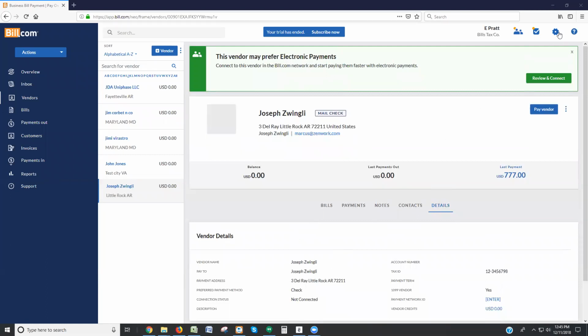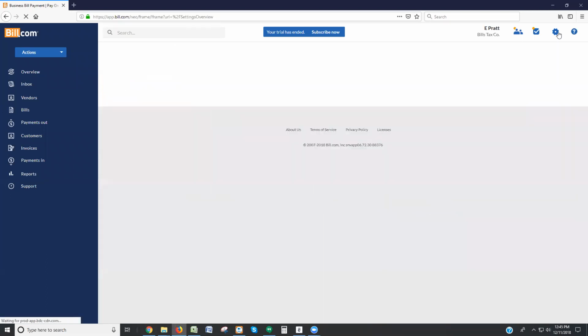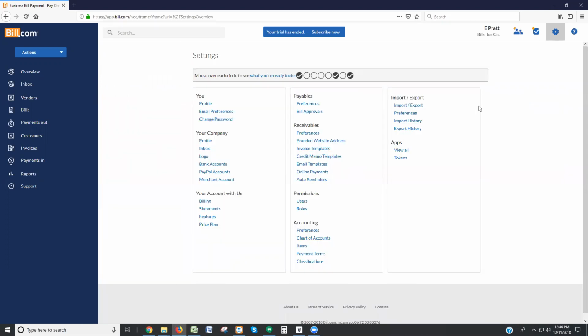You may also want to check your chart of accounts to see what your mapping looks like. Under your settings menu, the gear icon here, you'll find your chart of accounts under your accounting section here. You can map the chart of accounts so that we know which box to place each one of your payments into.